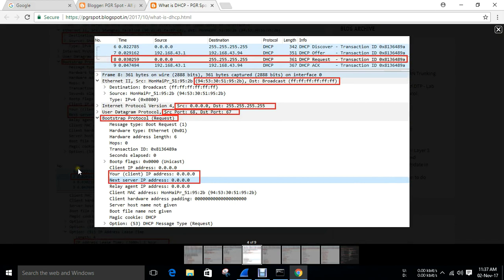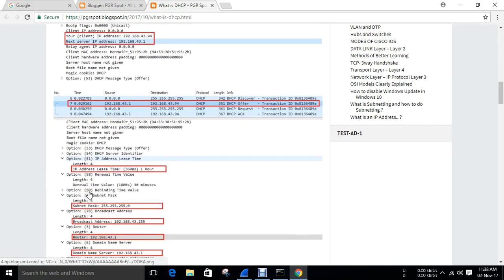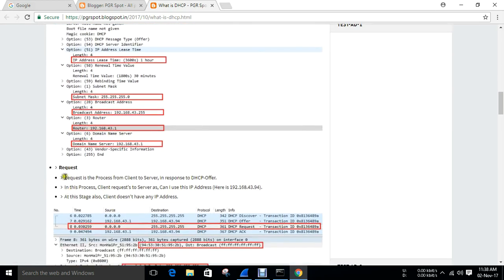Okay. Next, if we look into the request process. What is a request? A request is sent from the client to the server. The server has offered a certain network segment to the client, saying you can use this segment. So what does the client say? May I use this segment?